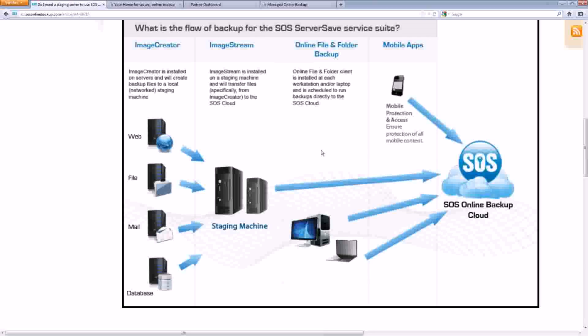But for your workstations and laptops, you would install the online file and folder backup agent directly on each one of them and just go off-site directly. You can even do that for the file server. But figure, if you're going to be using a staging machine at all, you might as well just use it altogether. So maybe map the file server drive as a mapped drive here on the staging machine, and then you write the image-based backups for your web server, mail server, database server, whatever it is, to a different drive letter in here too, just for organization. Does that make sense?